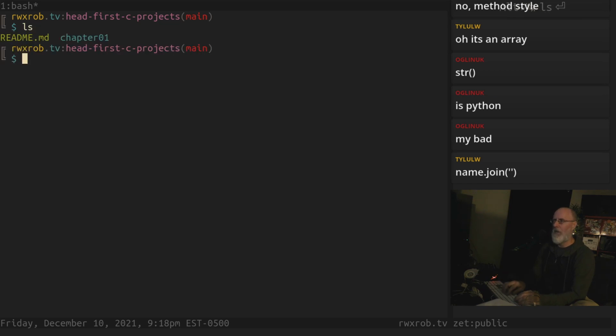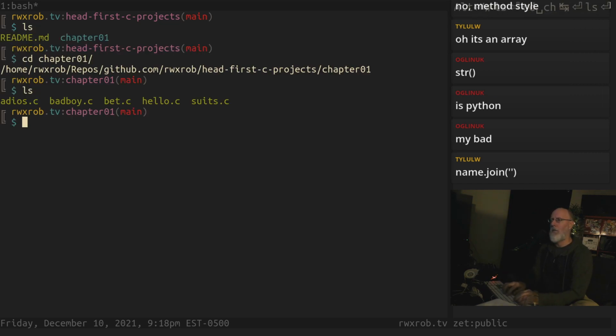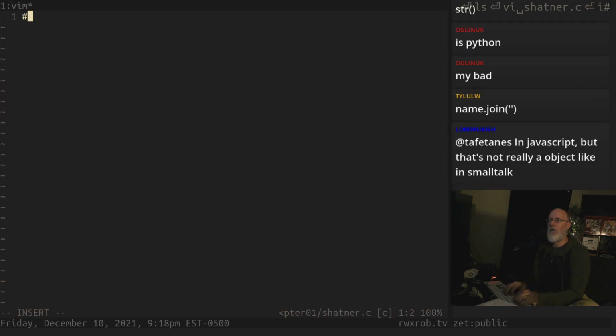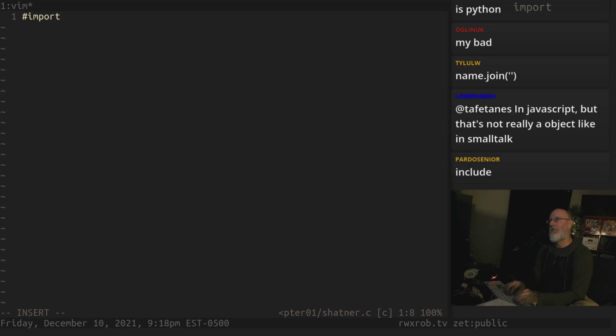So let's make one. Let's say in chapter 1, let's make a program called shatner.c. Remember what comes here? What comes here? Think about it. What's the first thing? Import, right? It's not import? I used to do this with my kids all the time. Okay, we need a shebang line, right? Stdio include.